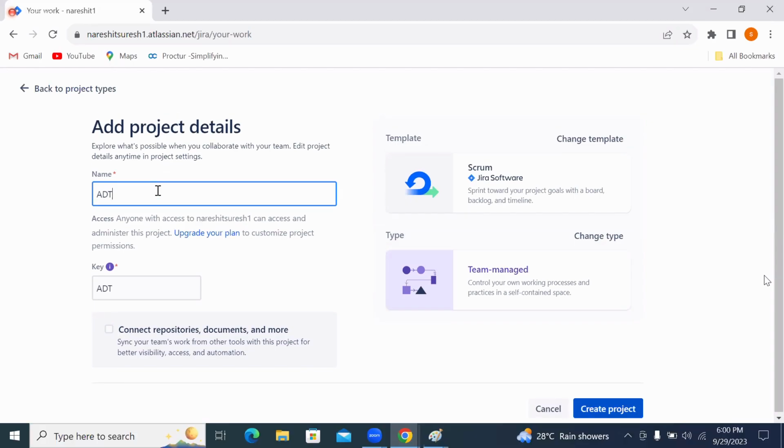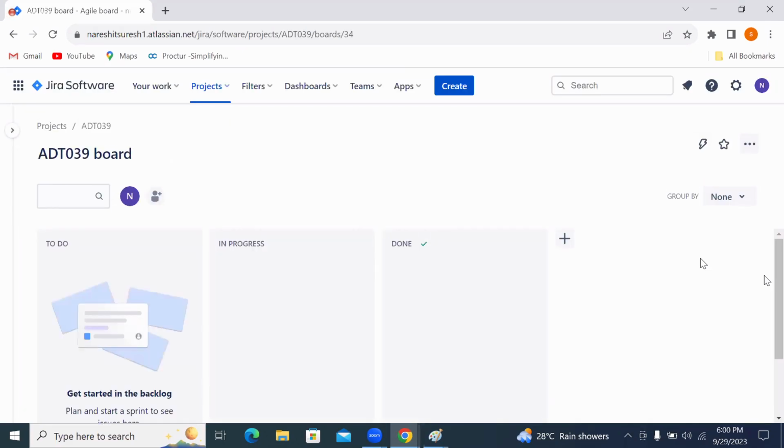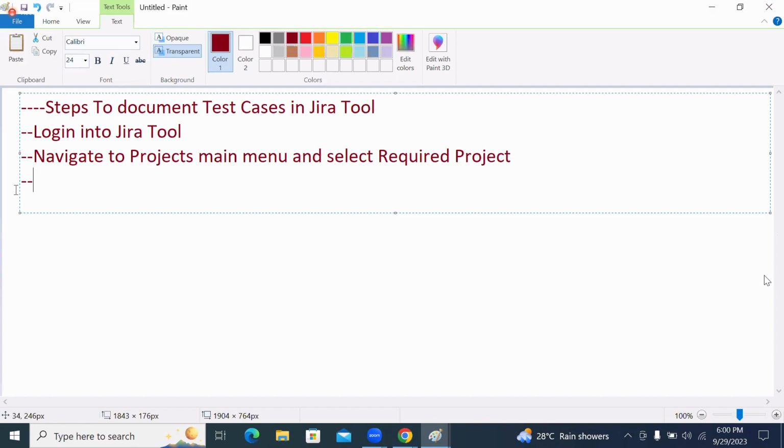What is your project ID? ADT 039. You need to take care of your project ID, ADT 039. With that ID, I have been creating the project. So you guys don't require to create any project. Just follow the same steps which have been provided.